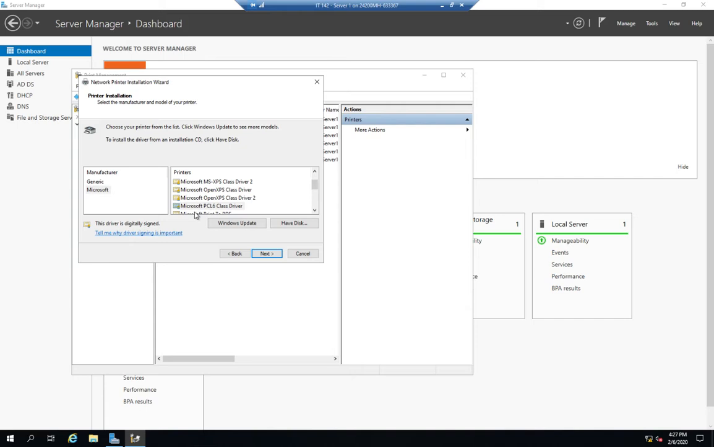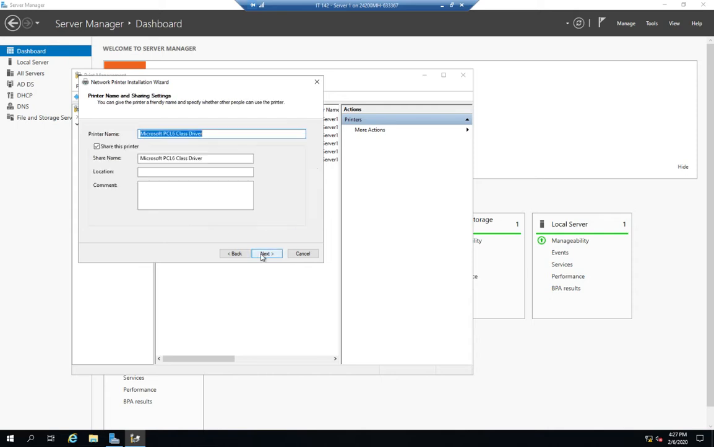And normally what you would do is you would have disks. These are just Microsoft generic drivers. And honestly, there's not that many. There used to be a whole lot more, but I think Microsoft just got tired of trying to keep up with all of them. So they got rid of all of them and they're just doing generic ones now. So I'm going to use a Microsoft generic PCL Class 6 driver. And I'm going to click Next.